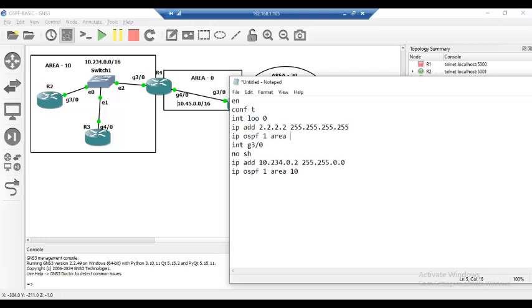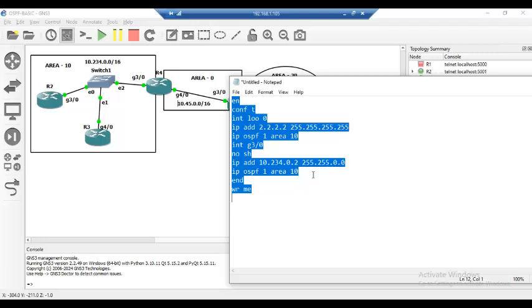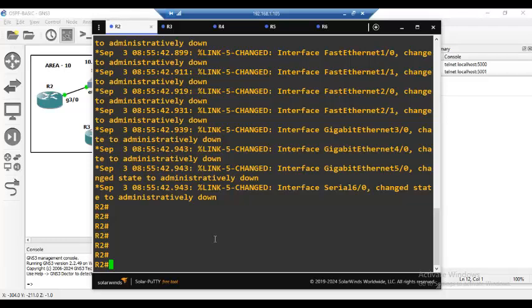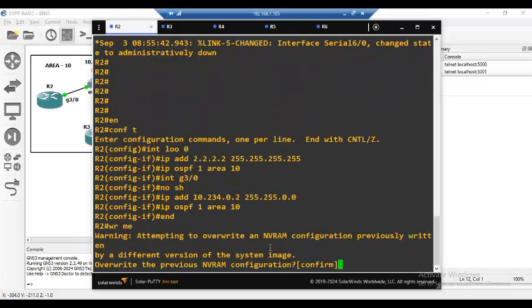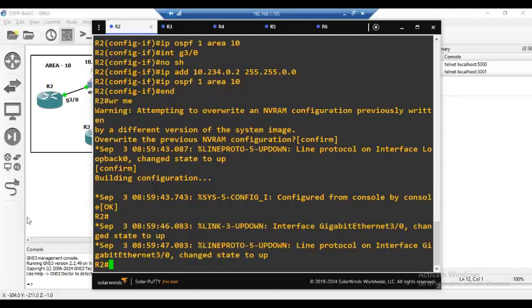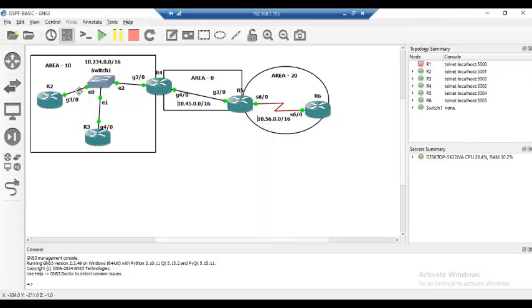This type of lab we have already done, isn't it? The basic lab. Now I'm going to end this and write to memory, and put this on the command prompt for router 2. Done. After this, I'm not going to go to router 3 or 4. I'm going to sniff this with Wireshark. That's the important learning.